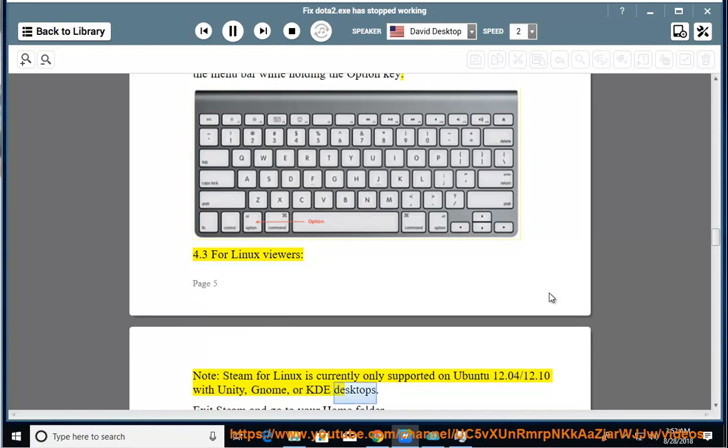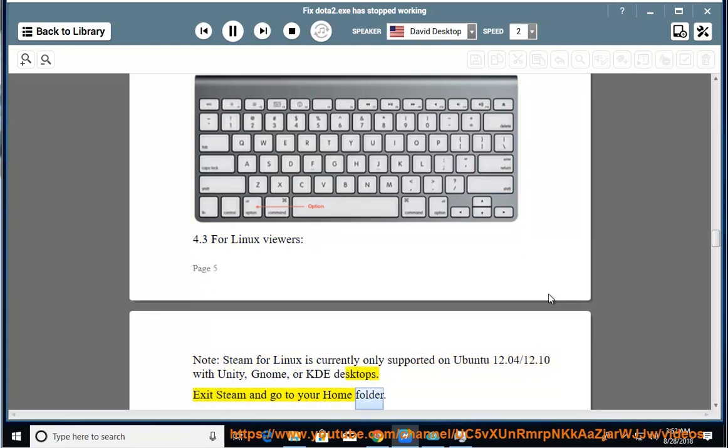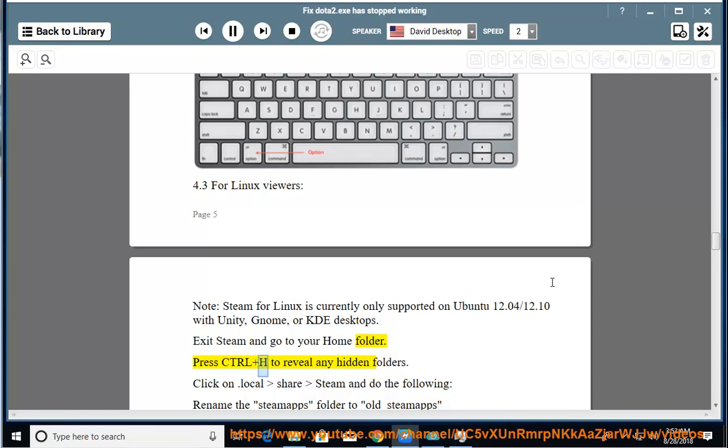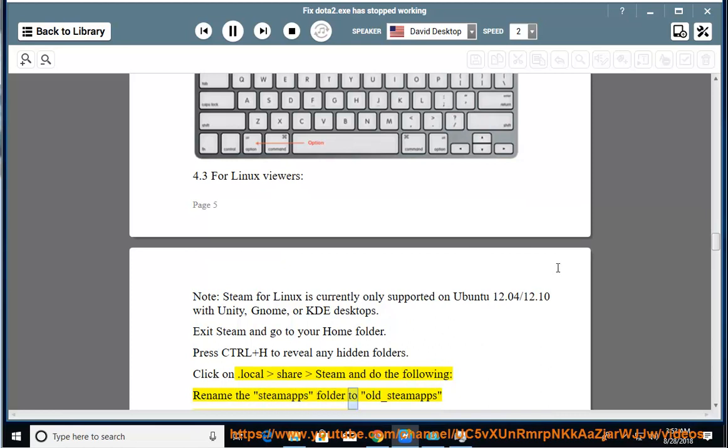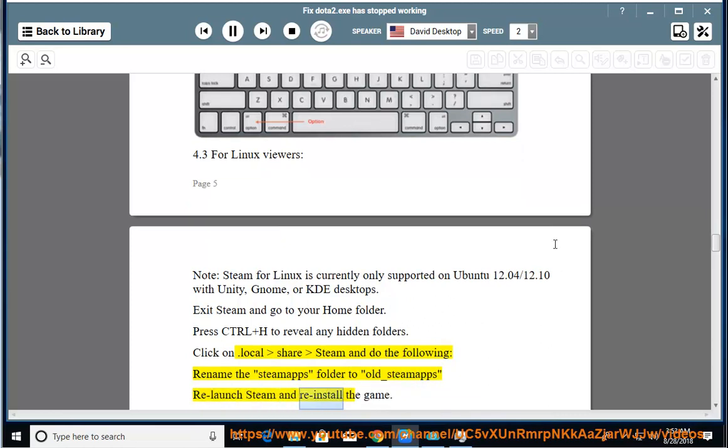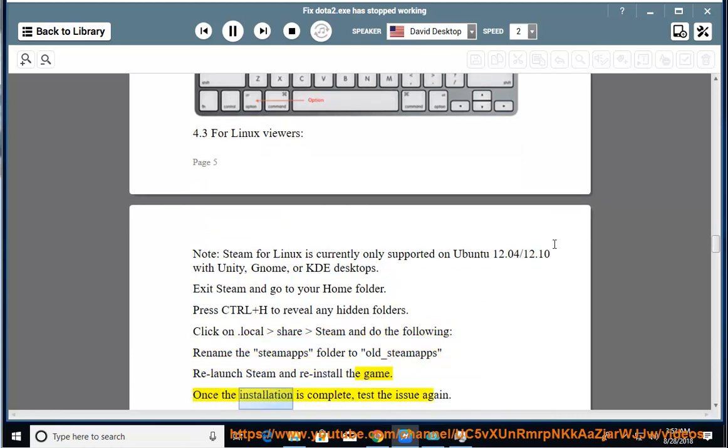GNOME, or KDE desktops. Exit Steam and go to your home folder. Press Ctrl plus H to reveal any hidden folders. Click on .local/share/Steam and do the following: rename the Steam Apps folder to old_Steam Apps, relaunch Steam and reinstall the game. Once the installation is complete, test the issue again.